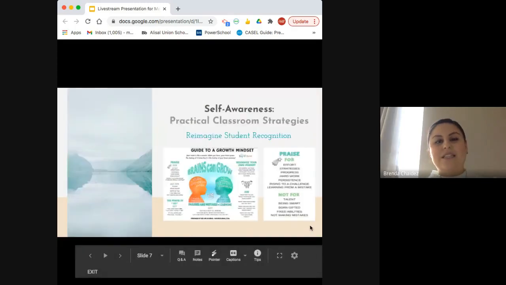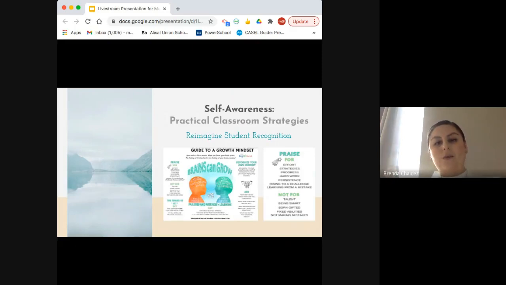So we can move on to the next. Okay, the other very important concept that we like to cover a lot in our presentations is growth mindset, right? And that's also part of self-awareness, is teaching them how to believe in themselves and not give up even when things are hard. So one of the things that we highly suggest and that's easy for you to implement in your classroom is how we praise our students.